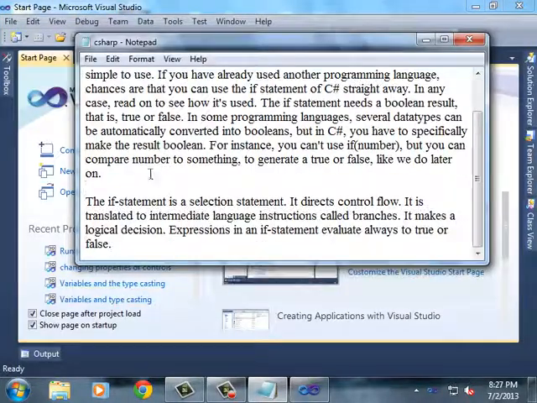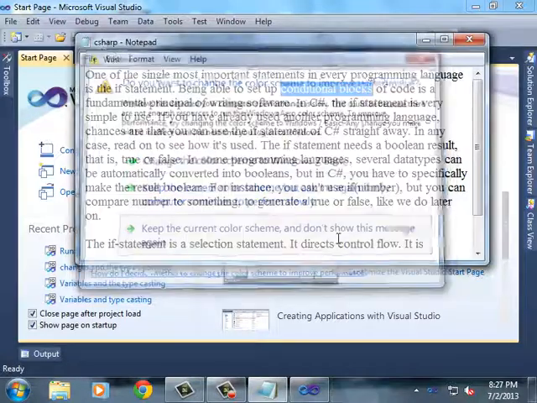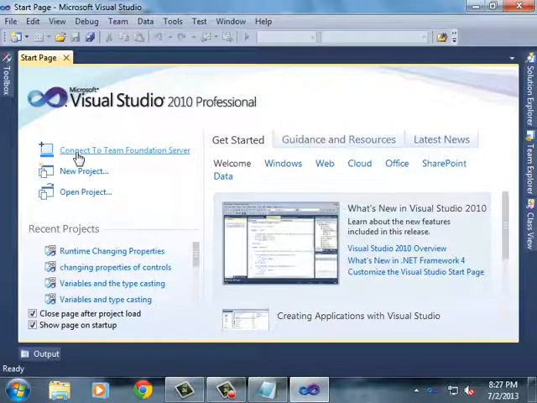What is an if statement? An if statement is a selection statement. It directs control flow. It means that it controls the flow of the program. It means that you can jump from one part to another part using an if statement. It acts as conditional blocks of code that you need. For example, you can use a number to compare something and generate random things, and you want to test some things. So let's start the project.